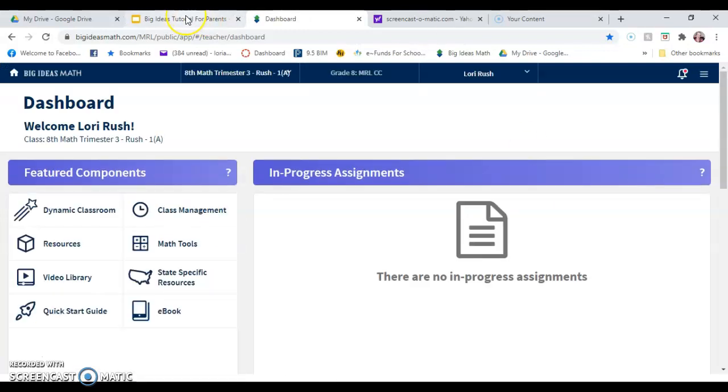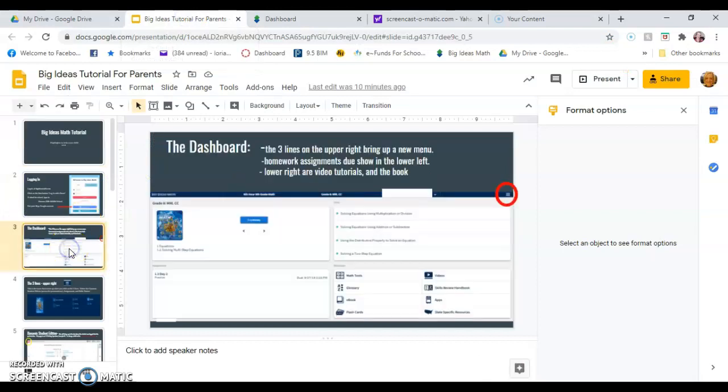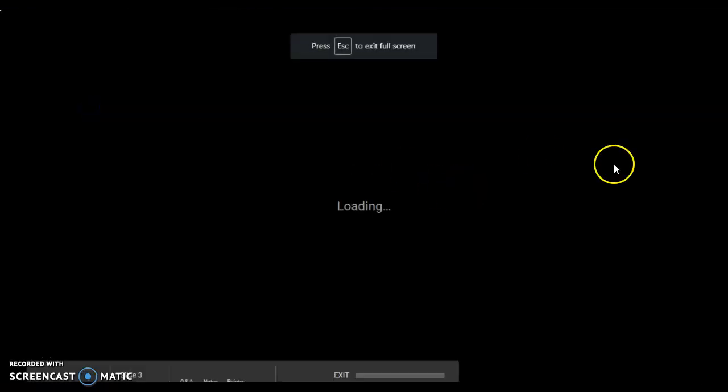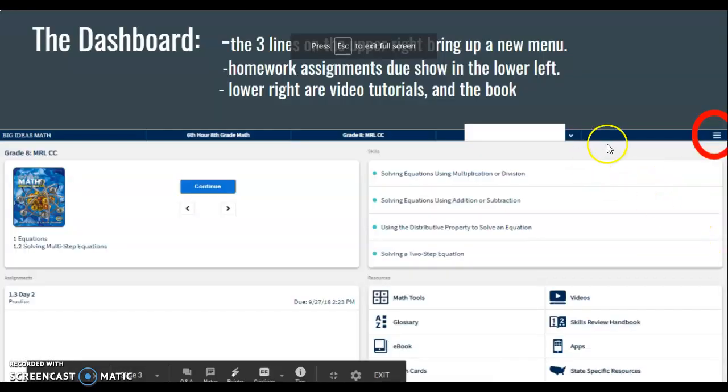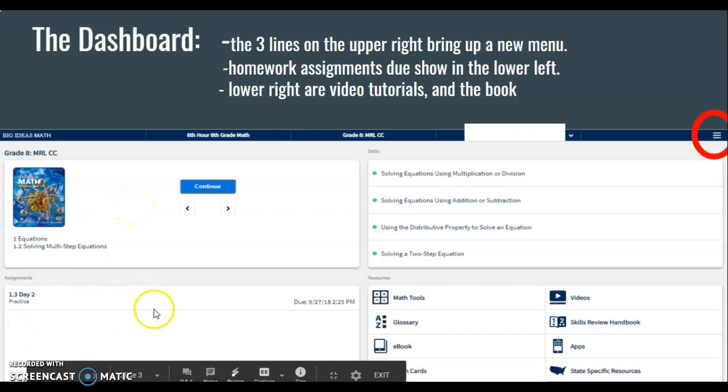So I'm going to switch over to a Google slide and show you what your dashboard will look like. Outside of the information at the top, this is what you will see. To the left, you will see your textbook, which should be Big Ideas Math. Down below that, if you have any current assignments, those will be listed. So you can see right here, there is one assignment.